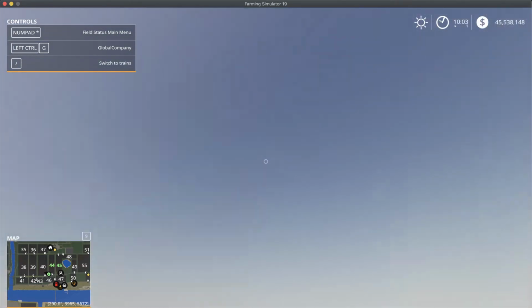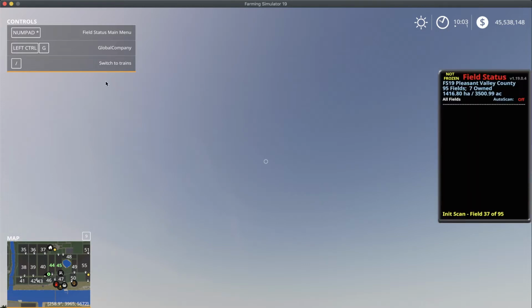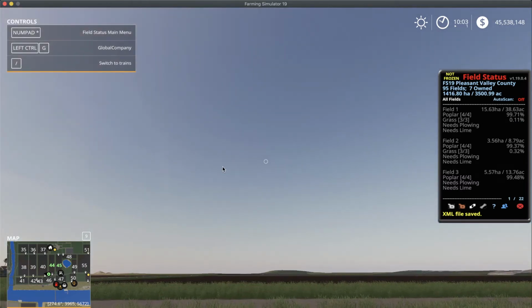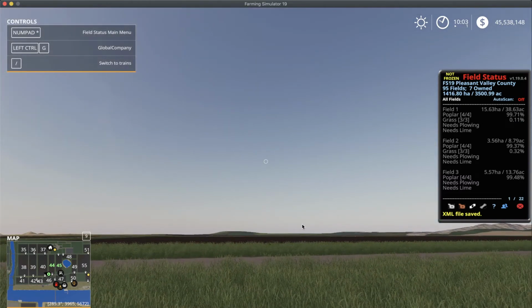If you can see in the menu, you activate Field Status with the star key on the numpad. So we'll go ahead and do that, and it's going to read all of the fields, initialize them, and create the data file that we'll be using.